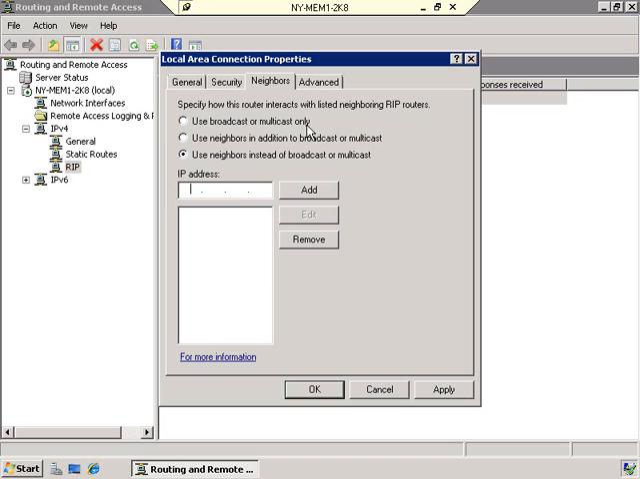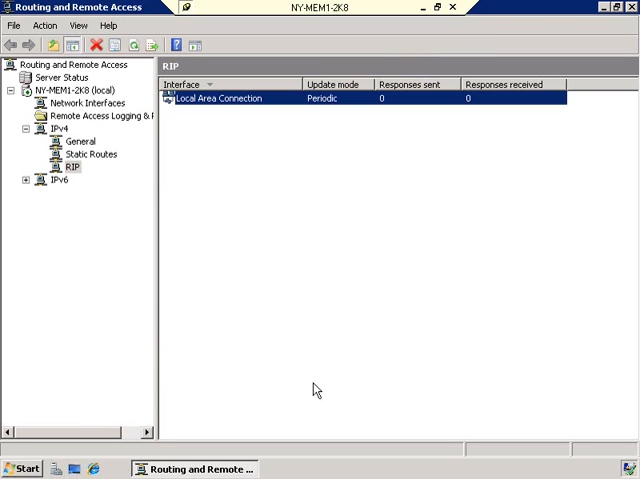Like I said, I'm going to put this back to broadcast or multicast only and click OK. That's it. I've been set up for RIP. Now you'll notice right here, responses sent and responses received are both sitting at 0. They're going to stay at 0 until I have another router that I can communicate with. So let me go ahead and close out of this.